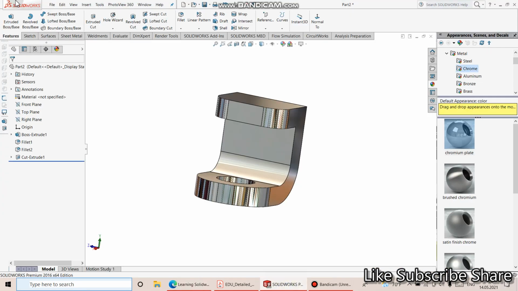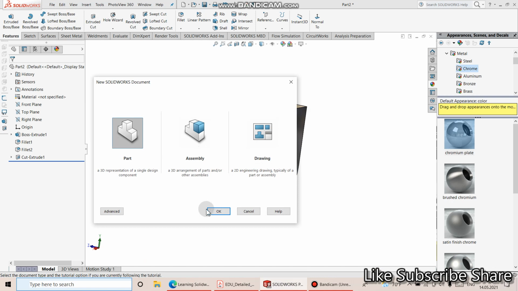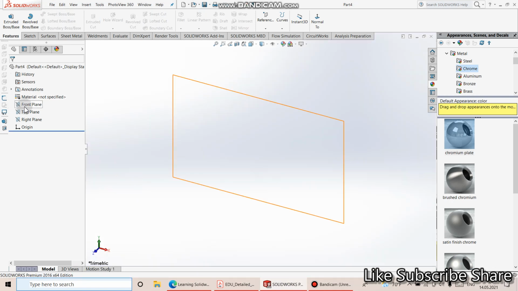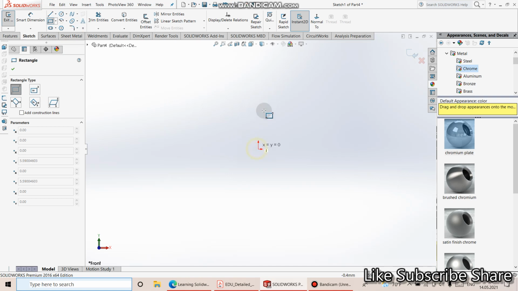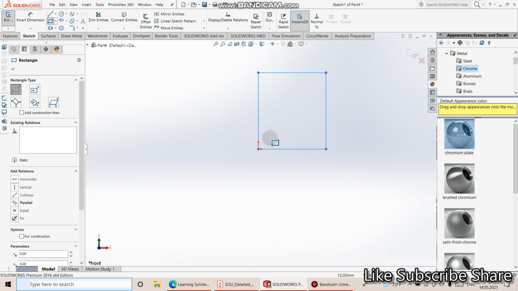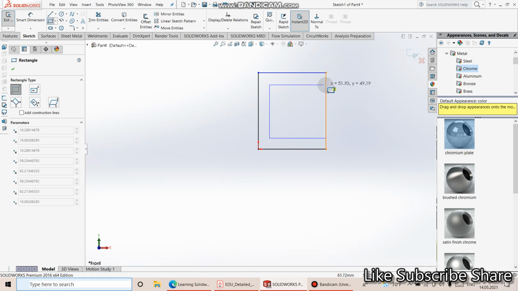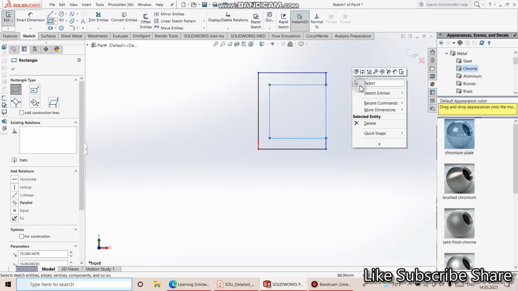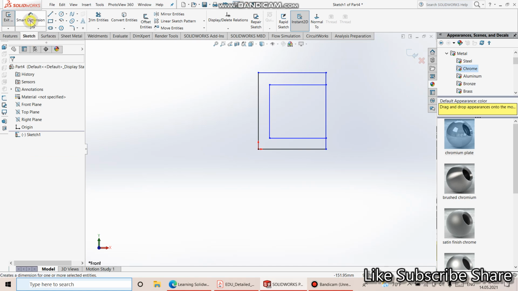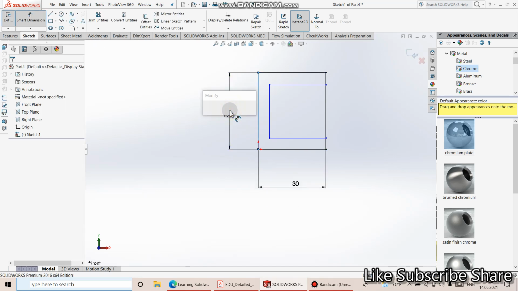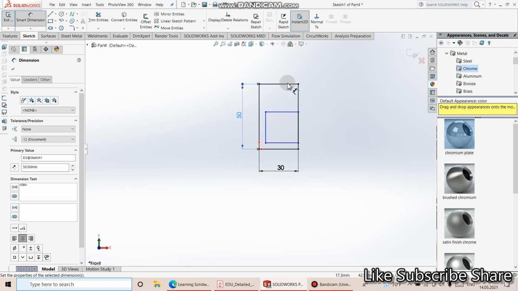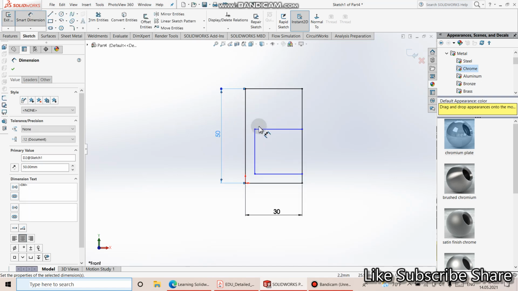Go to SolidWorks, select File, New, Part, OK. Select Front Plane, Sketch, take corner rectangle, let's define them, Smart Dimension. Here we have 30 millimeters, 50 millimeters, and between them 10 millimeters.